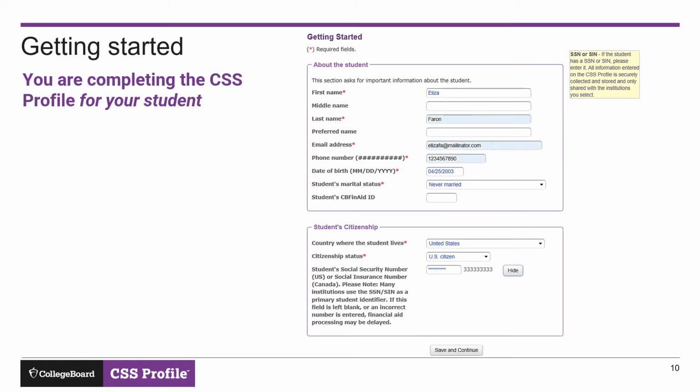Now that we have done the overview of the CSS profile, let's take a closer look at completing the application itself. In the CSS profile, it's important to pay attention to whether the questions are about the student or about the parent. If the section is identified as a student section, as it is here in About the Student, only student information is provided. For the second CSS profile, there are fewer student sections, so it's important to note whom the section is about.